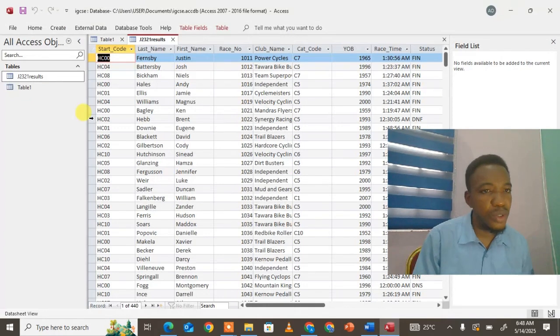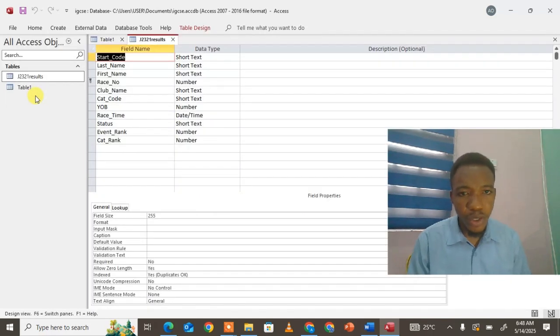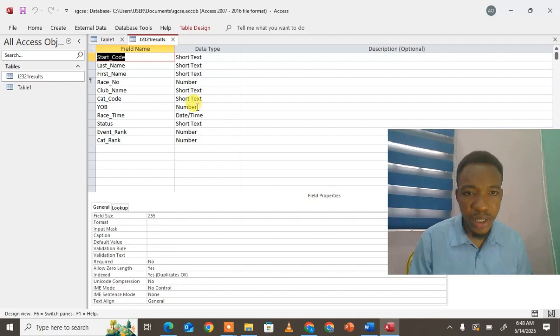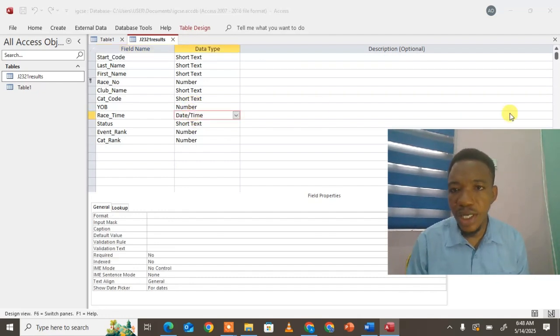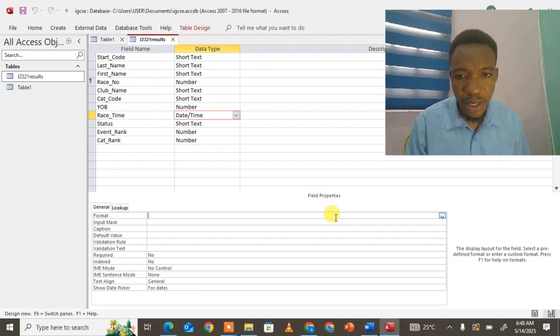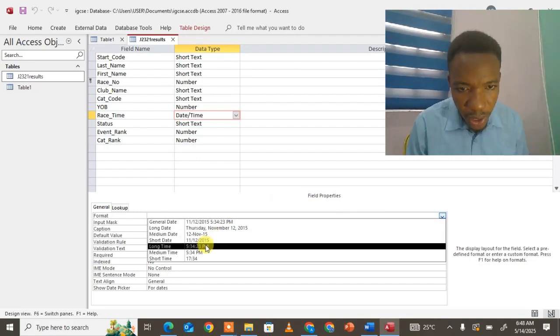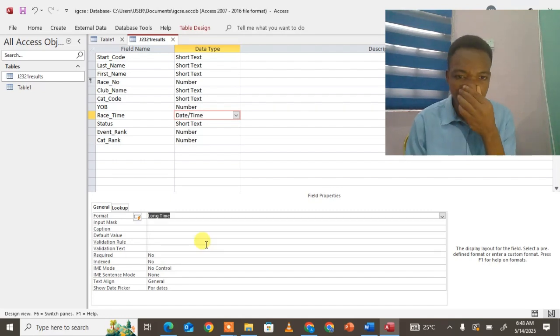So let me go to my Home, then go to View, go to Design View. Everything is start code, short text, short text, short text. All these are fine, except for this date and time. For this date and time, we want Long Time because you have hours, minutes, and seconds. So just come to Format here and select Long Time. When you select Long Time, it will come with hours, minutes, and seconds.